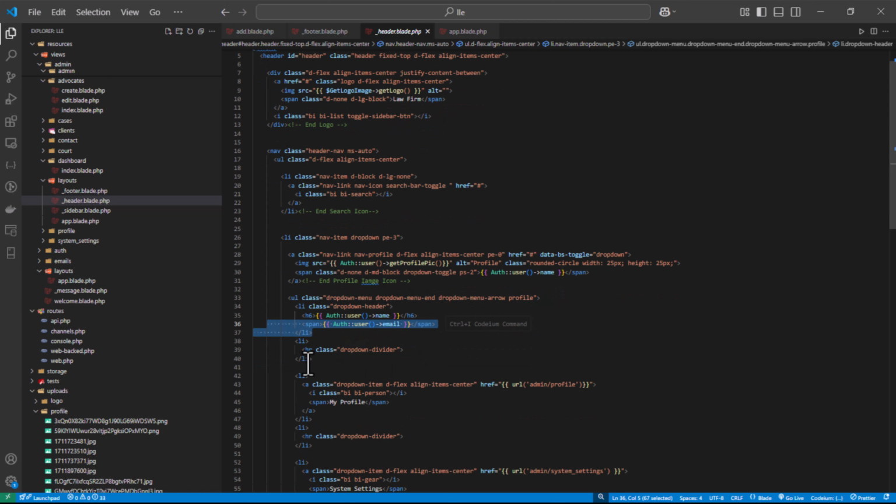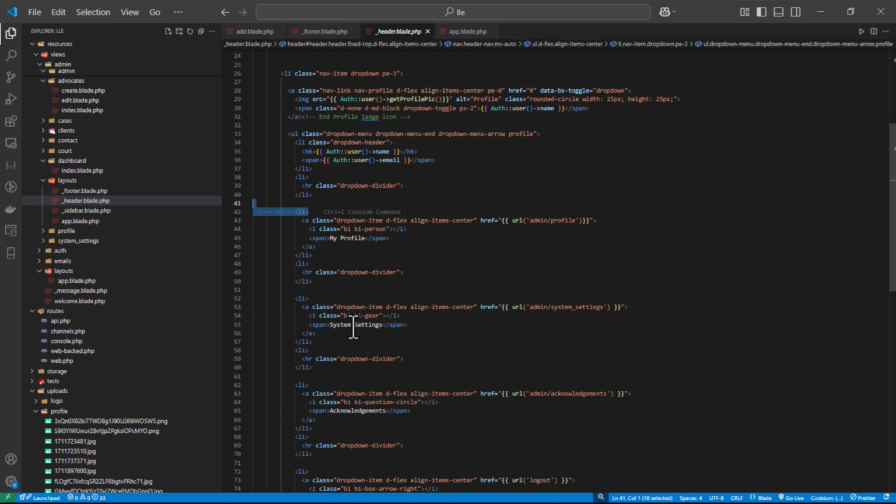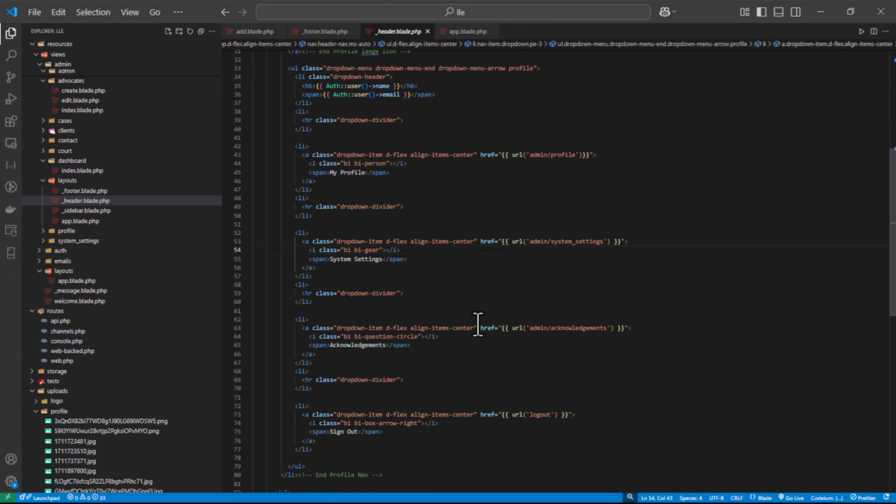It's easy. Then we have this divider, which I've used to divide those. You will see my profile. That is where I've declared profile. It takes you to admin profile. That is the URL path. When you click that, it takes you to profile settings. It takes you to the URL, which was already defined from the web, which I showed you previously.